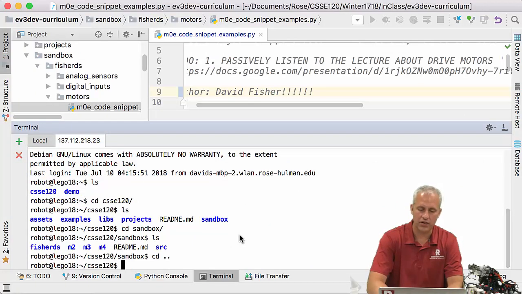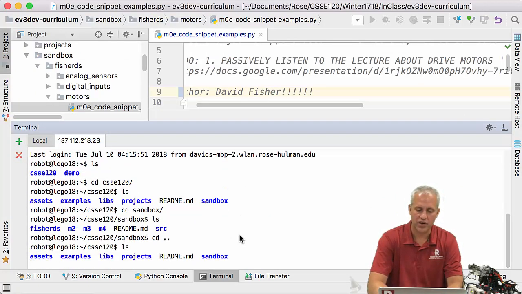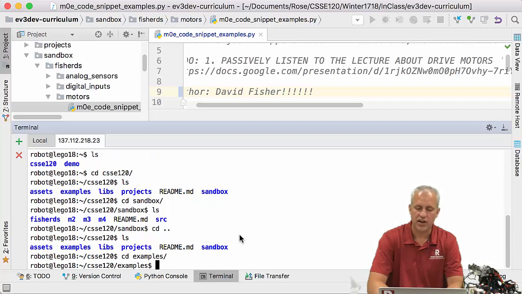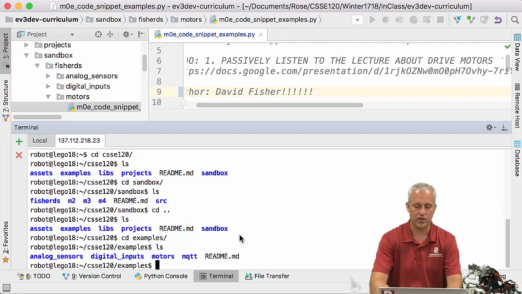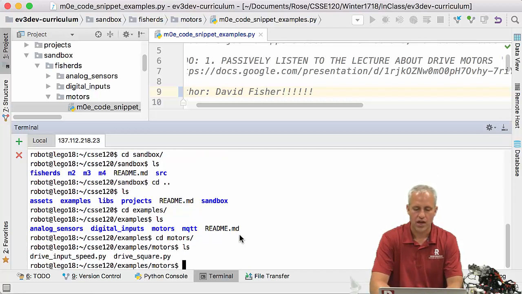So I'm going to go up to the parent directory, and I'm just going to go into examples just so I could run something, right? So inside examples, there's an example for motors and digital inputs and lots of different things. I'm going to go into motors, and I'm going to notice that there's two commands on here. I'm going to run the one called drive square.